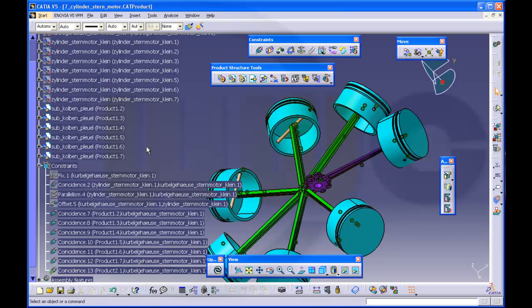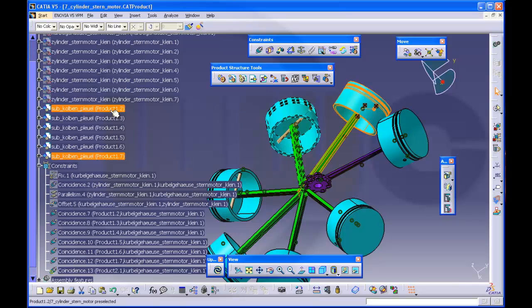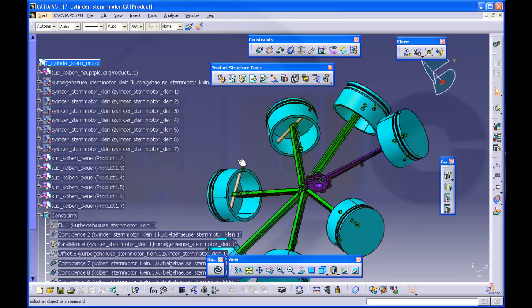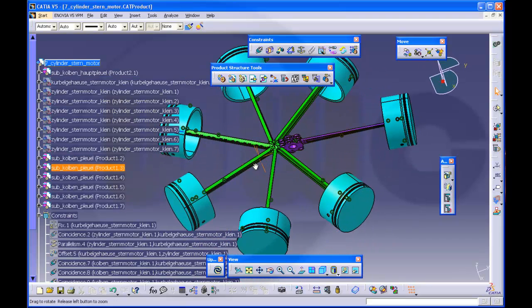And if you want to keep on, now you have to make all these subassemblies flexible, because right now they're rigid. So mark them all. This one as well, and change it to flexible. Yeah, that's okay.